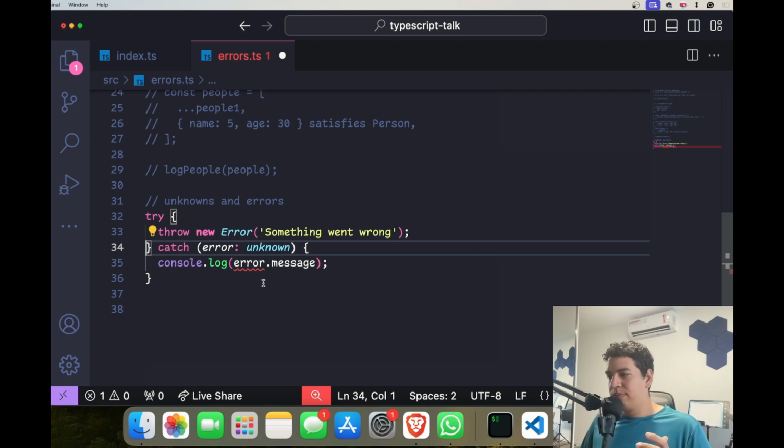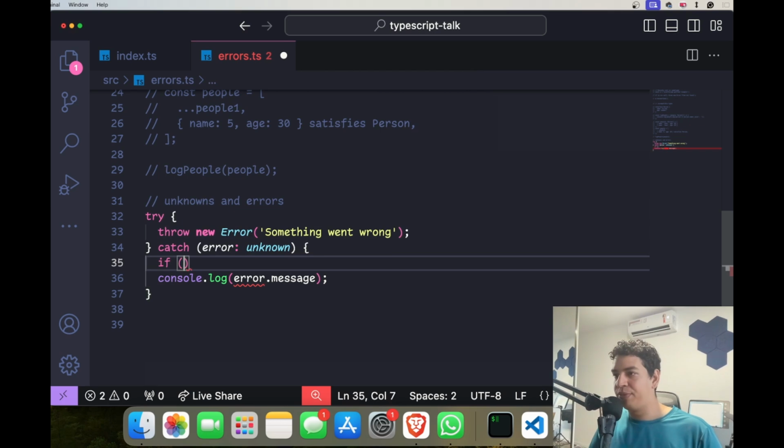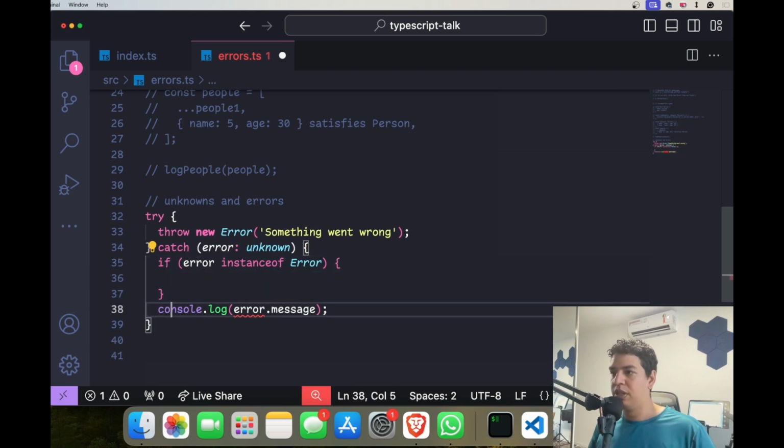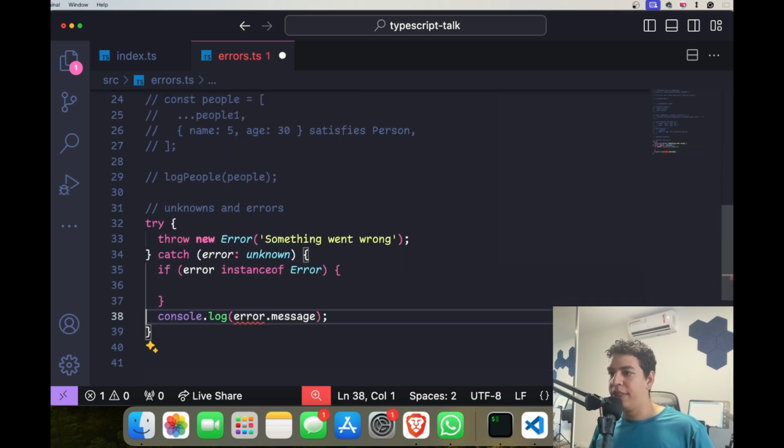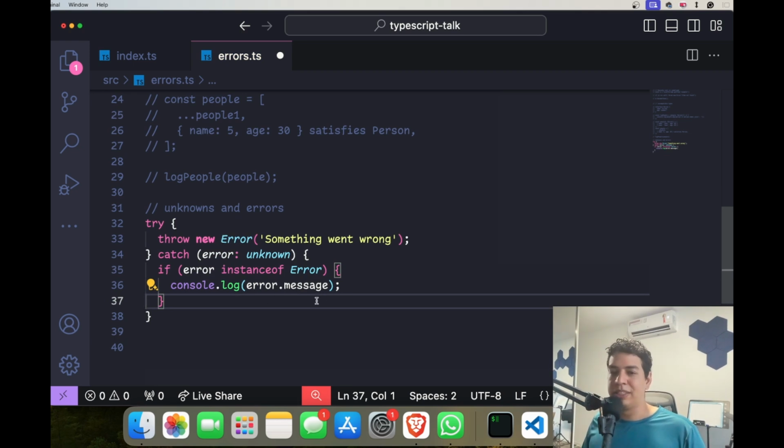Alright, so how do I know for sure if error has message? There are some different ways. First, I'm going to give you a JavaScript solution, which is, in my opinion, the best one. JavaScript, this is not TypeScript, has a feature called instanceof, which I can use to check if a value is an instance of a constructor. So if I do if error instanceof Error, the object constructor, then I can log error.message. Then I'm sure it is of the correct type.